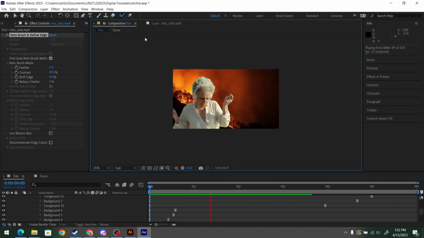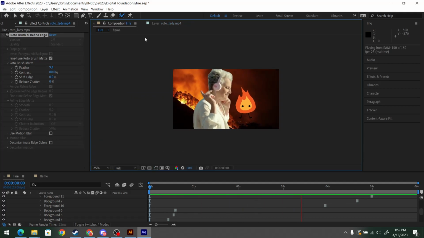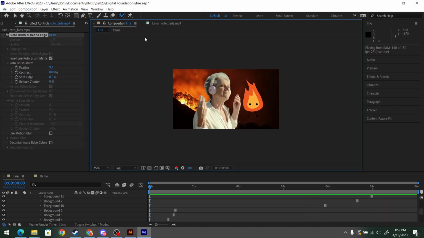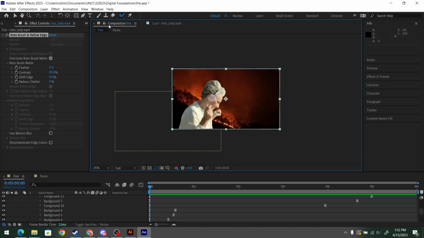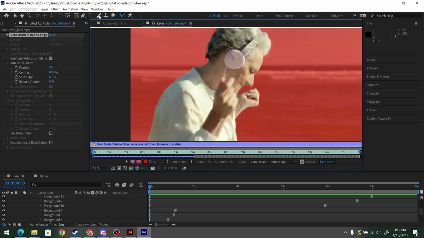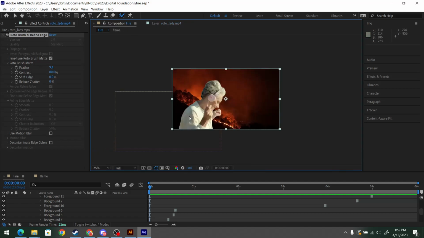Watch, this doesn't fix it. Yay, it fixed it. So if it flashes after you rotoscope, you want to make sure there's not that little angry message telling you your composition frame rates don't match up. Reset your frame rate on your main composition to match your other video, and then you'll have to refreeze your rotoscope.